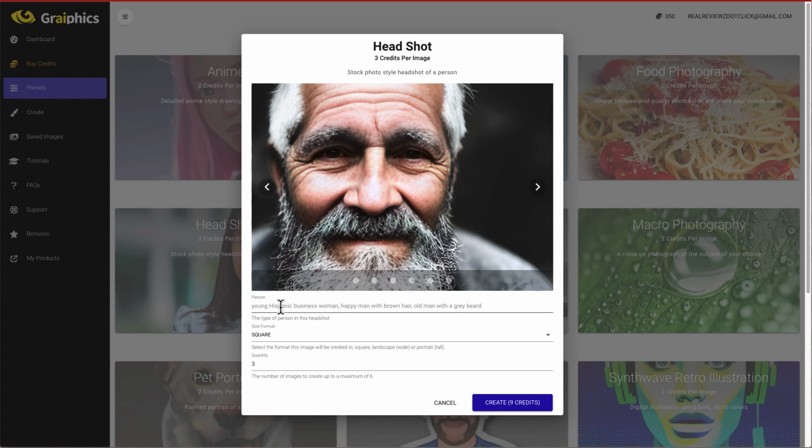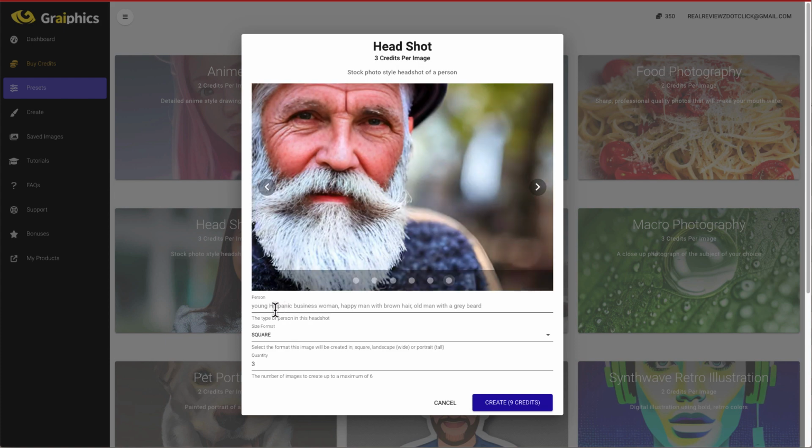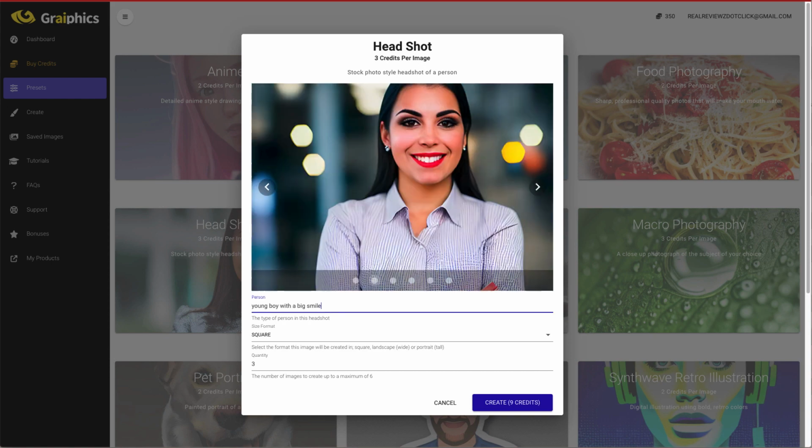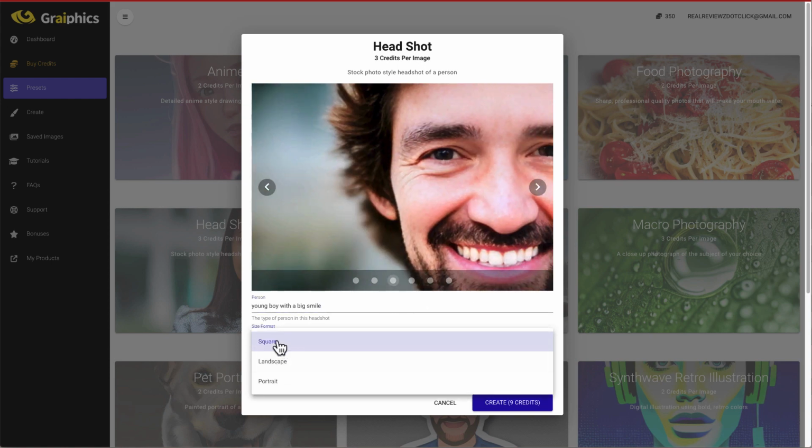And the idea of this is you go ahead and you type in here, for example, young Hispanic businesswoman, happy man with brown old hair, happy or old man with a gray beard. So I'm going to type in young boy with a big smile. Here you can check your format, or you can select your format. We'll go ahead and go with landscape.